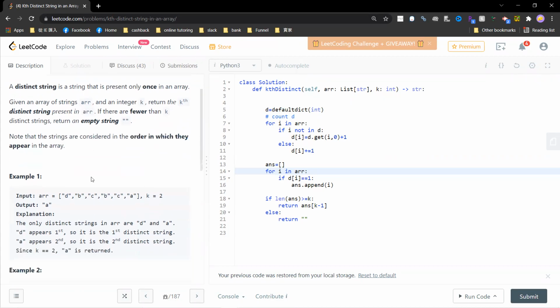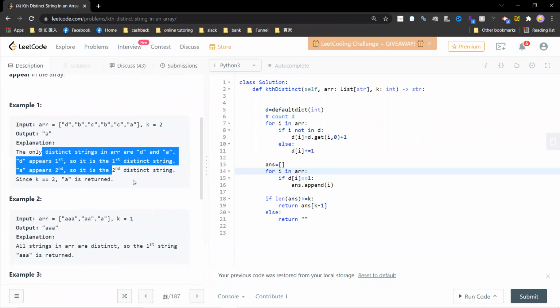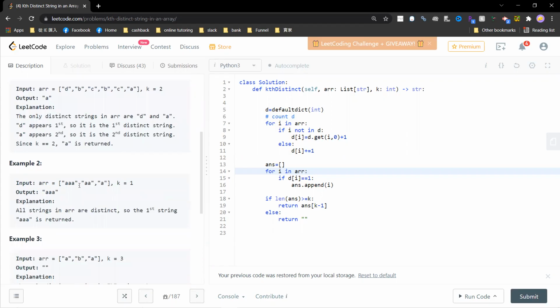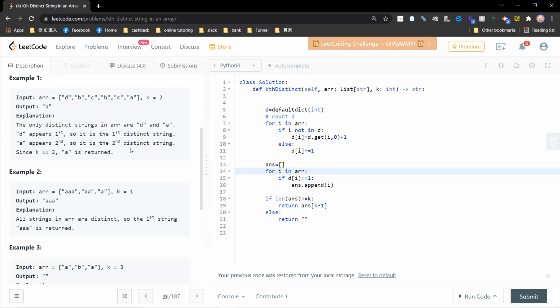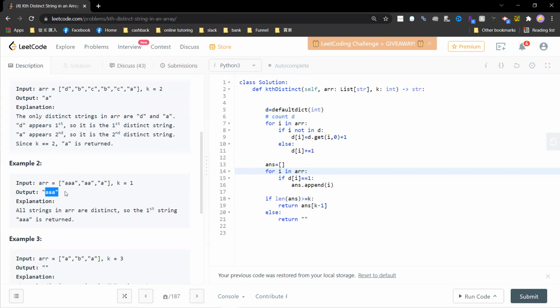Okay. So for D B C B C A, with k equals 2, you should return A, because the only distinct ones are D and A. So the problem is that you should first go through the array and get the distinct ones. And for this one it is A, and you return 2, because the second is A. So you do not need to maintain which one is distinct, you only need to remember the order.